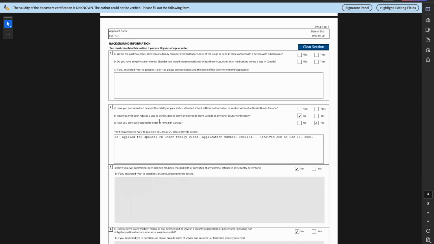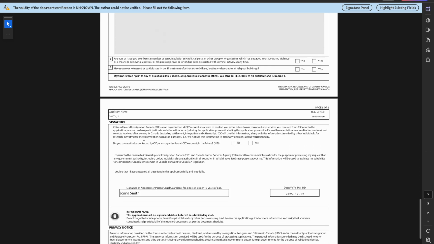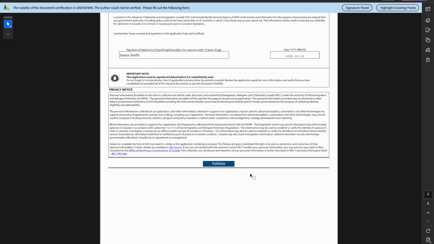And if you have any visa refusal, then you should also tick yes here. Similarly, like for 2B, you just state the reason why it got refused. And then at the end, you have to give consent. You put your name, just write your full name. And then when everything is done, just click validate. If you miss any points, then it won't get validated.